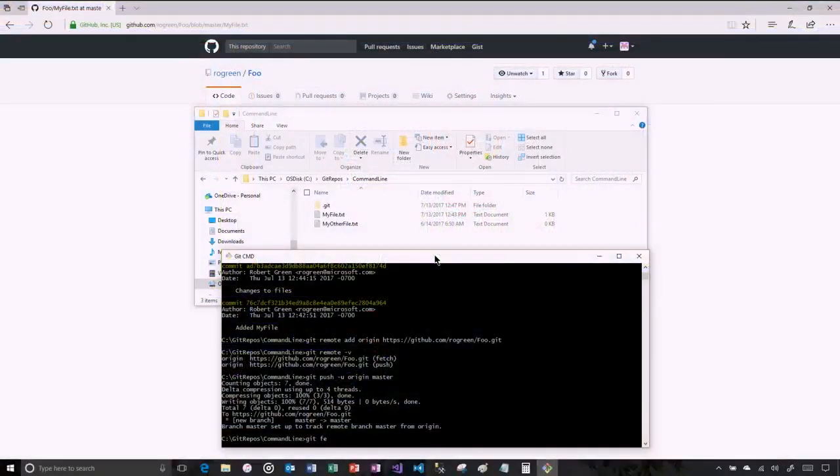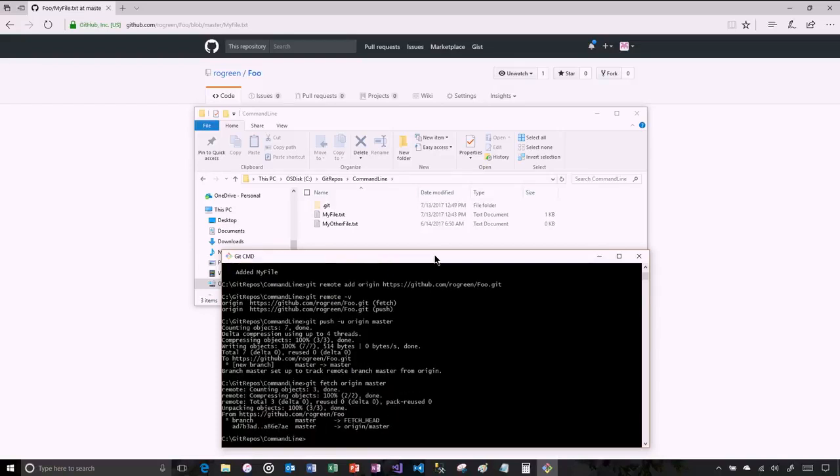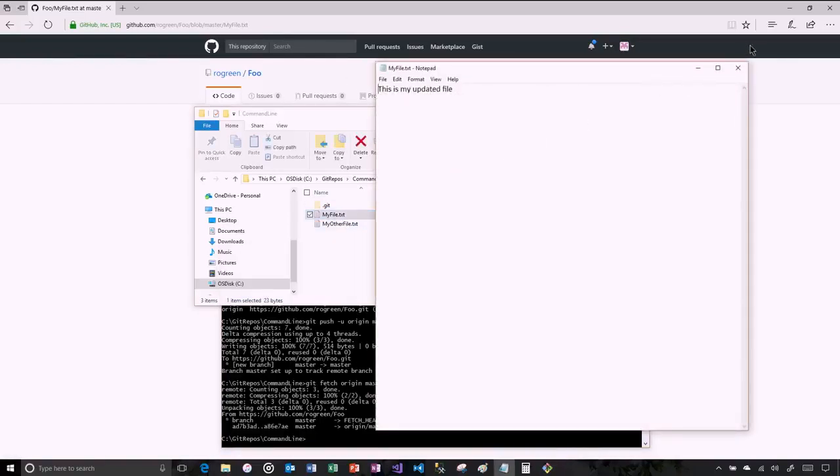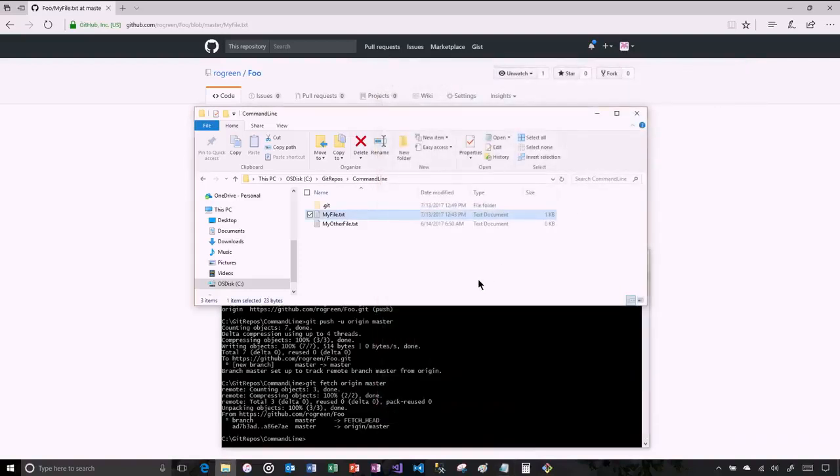And there's a couple ways I can do that. The first one is using a fetch followed by a merge, and then after that we're going to see a pull. So if I say git fetch origin master, okay, now what happens is if we look at this file, this is not the changed version. What Git did was it brought down that file and it's storing it somewhere in this .git folder, but the version I'm working with hasn't been updated yet.